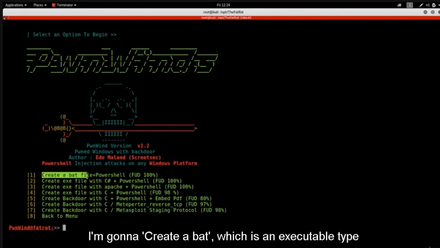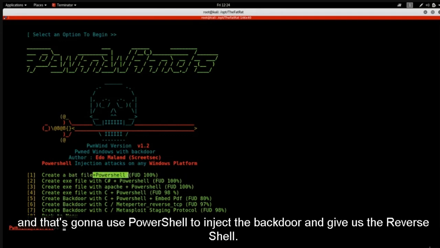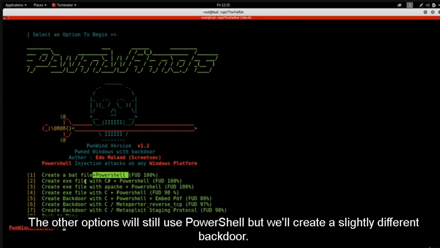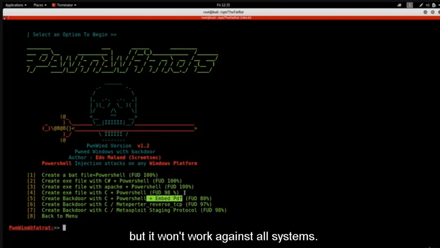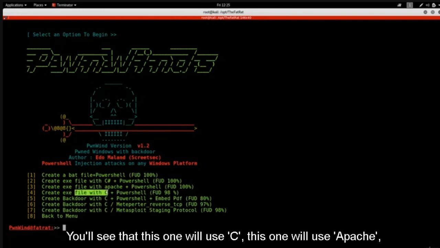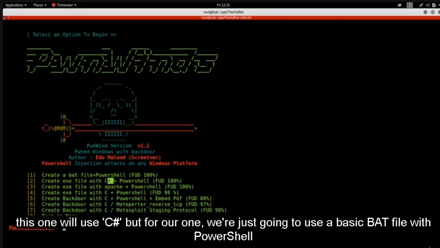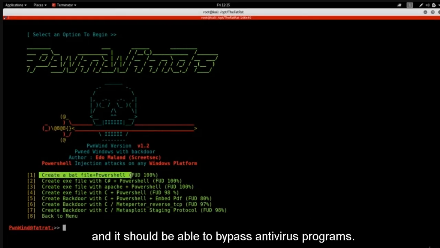I'm going to create a bot, which is an executable type, and that's going to use PowerShell to inject the backdoor and give us the reverse shell. The other options will still use PowerShell, but will create a slightly different backdoor. For example, you can see this one will attempt to embed the backdoor with a PDF, but it won't work against all systems. You'll see that this one will use C, this one will use Apache, this one will use C#, but for ours, we're just going to use a basic bat file with PowerShell, and it should be able to bypass antivirus programs.